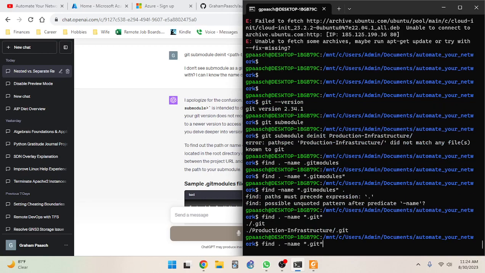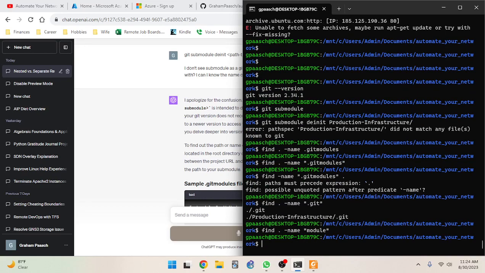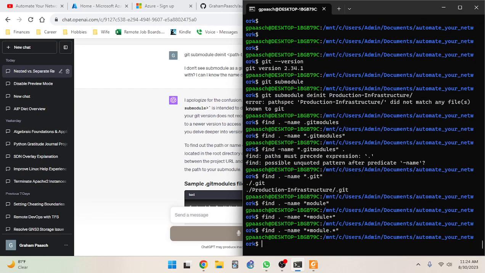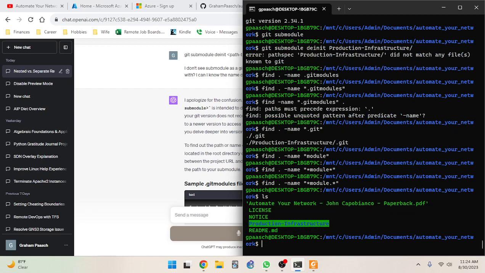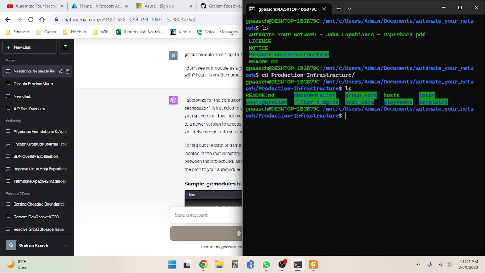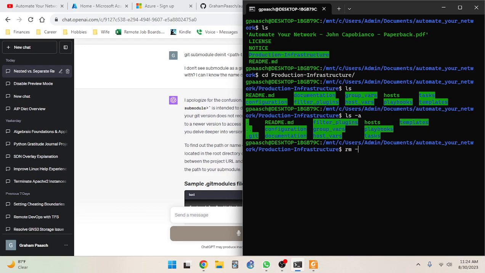Okay, so there's nothing modules. I mean, can't you just delete? I'm pretty sure I'm overcomplicating it. I'm pretty sure all you have to do is go into the production infrastructure like that, and then just do ls -a and do rm -rf on the .git. Like, that's all you have to do.